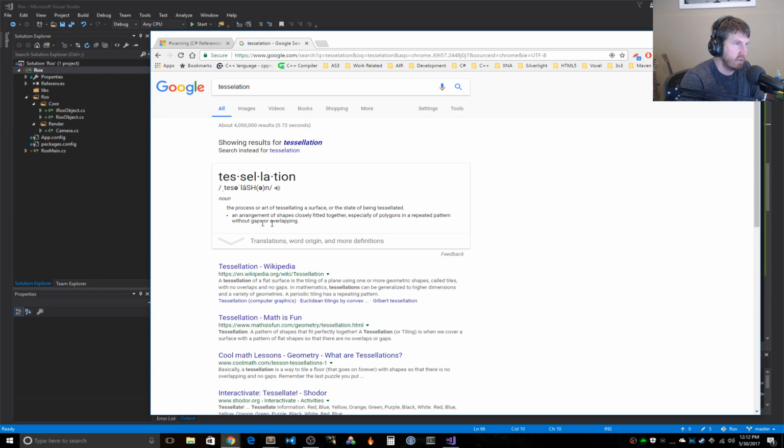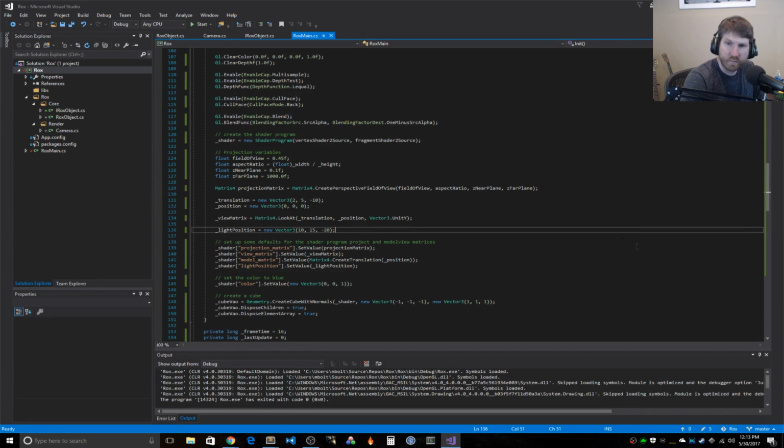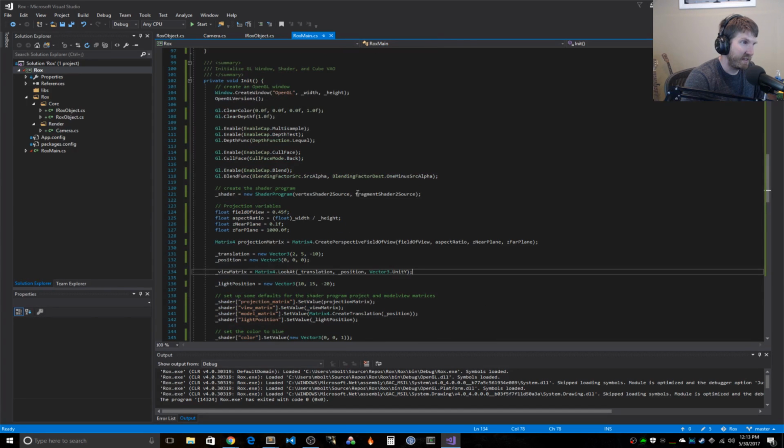The process or art of tessellating a surface. So basically the GPU understands, based on the color of this and the color of this thing, how to smoothly fill in the differences. It understands, if it's moving from here to there, how it should fill something in. It's really neat, and probably way outside of my understanding. So we'd have to get a hardware engineer to explain that sort of thing.